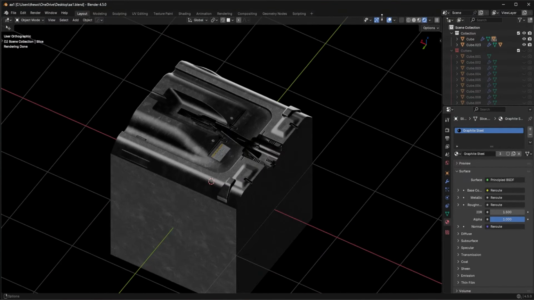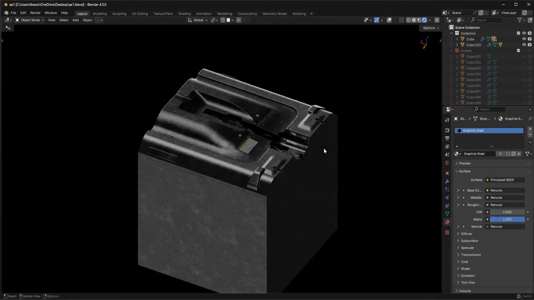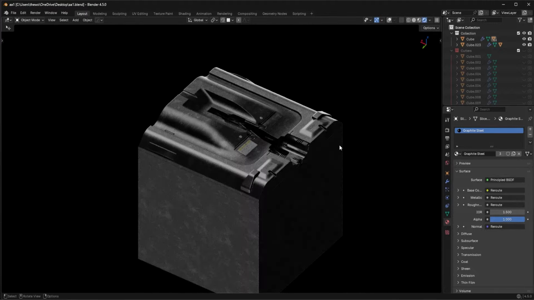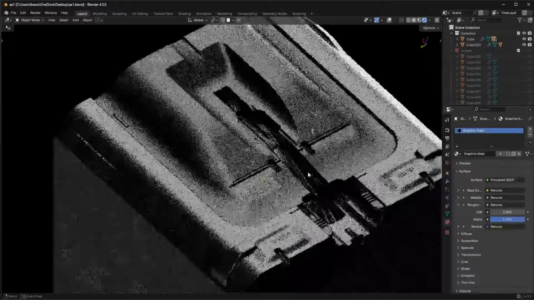So this is what we have so far right here. I can just go into orthographic, turn off the overlays. This is looking pretty interesting. So let's just keep going.